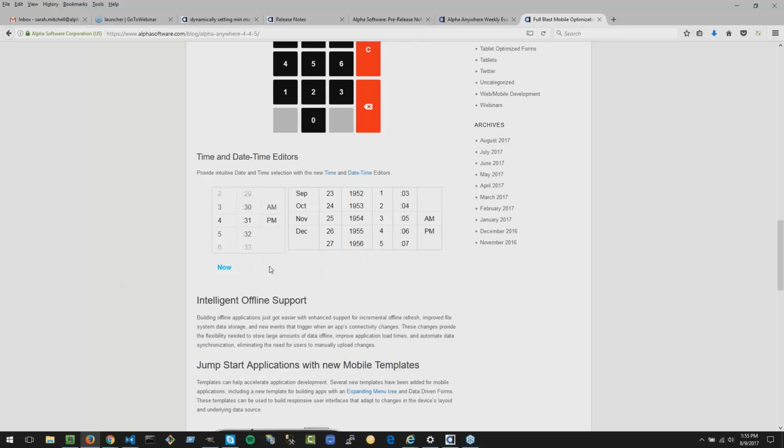We also have some new date and date time editors for editing date, date time, and time values. And these are spinless controls, so they're all pre-configured with all the logic to get the date, parse the date, and then set the date for you.